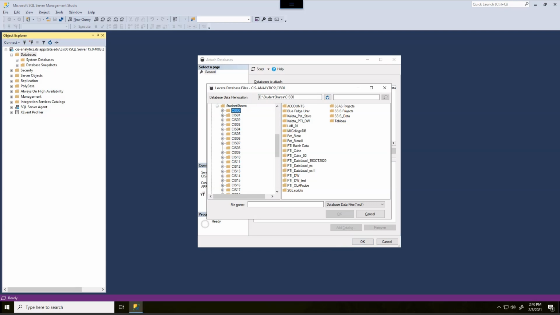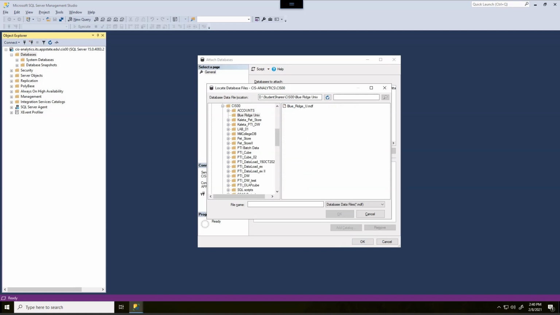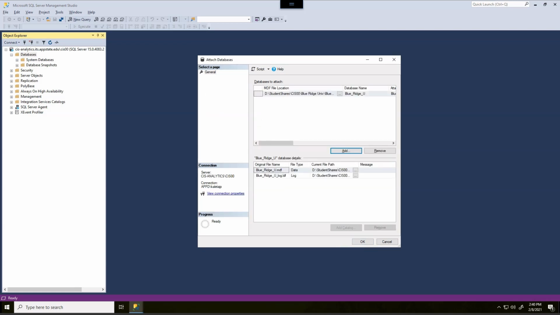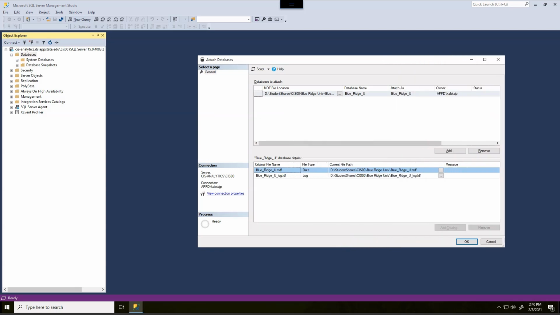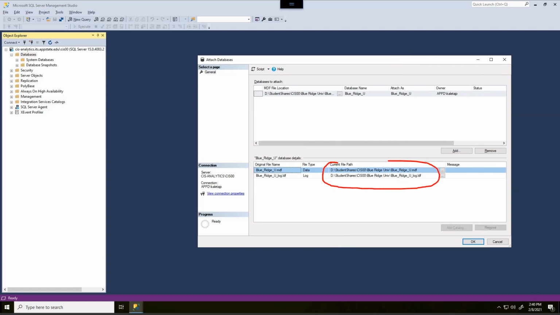So assuming that you have Blue Ridge University, go ahead and click on Blue Ridge University, and you should see this MDF file. Go ahead and select the MDF file and select on OK. And when you select on OK here at the bottom, I'm going to expand this out a little bit more, you should be able to see the current path of our database, which should show the student shares and your server location, as well as the name of the particular database.